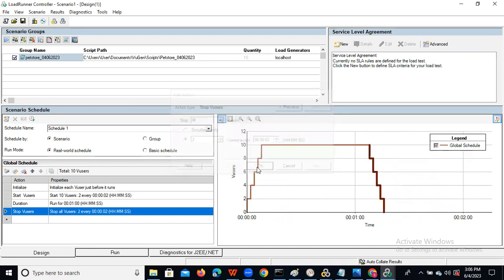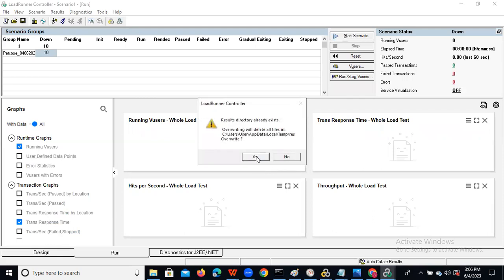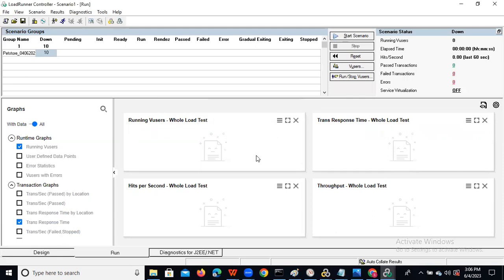Means from the number of users point of view, I am designing the scenario. See how many users I am testing? 10 users. So in this part we are designing. Here run is there. So you can observe this is the scenario you are executing. How many users you are testing? 10 users. And to start execution, click on start scenario. Okay, see, now your test will start.